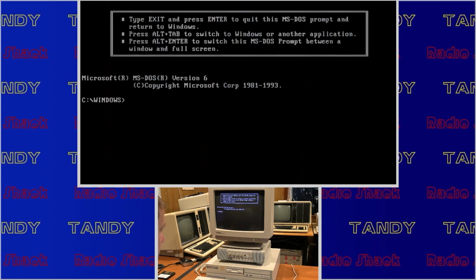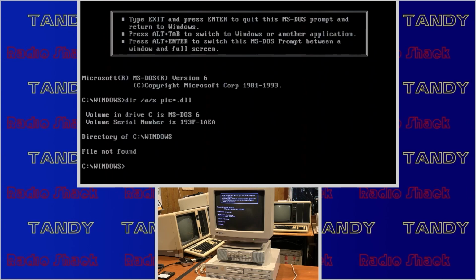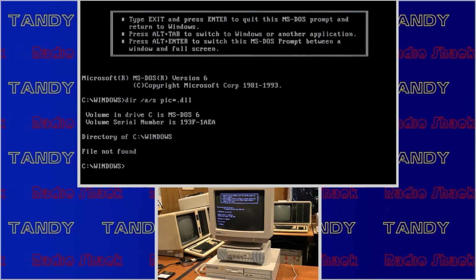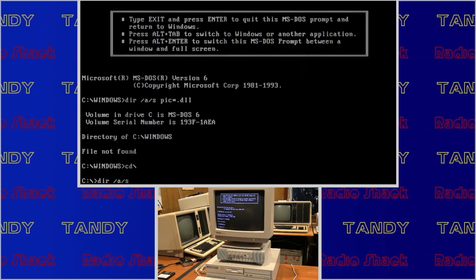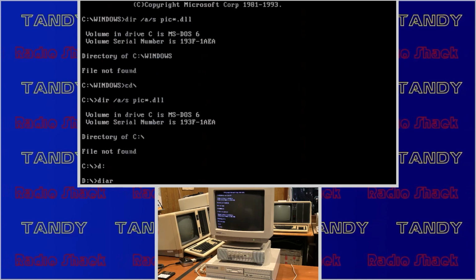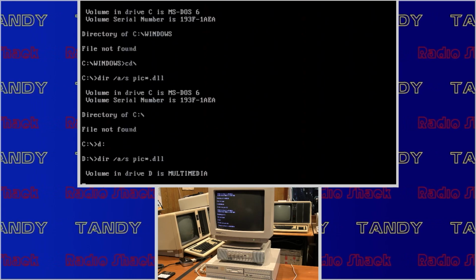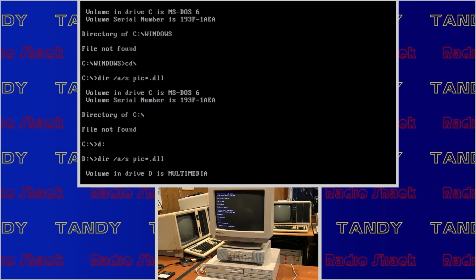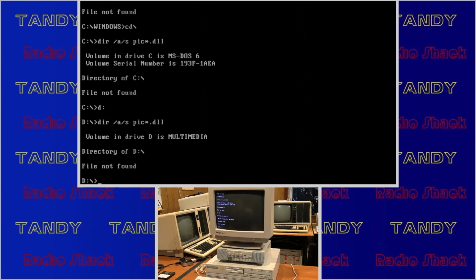Okay. Pick something, start nothing. Okay. Oh, I don't have DOSKey. There's nothing. Let's try drive D. If I find the file, I'll copy it down to C and see if it works. Nothing.